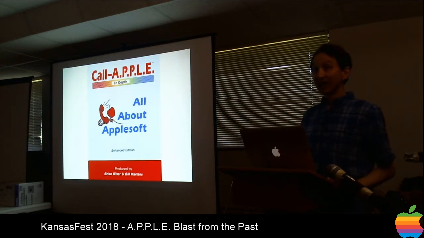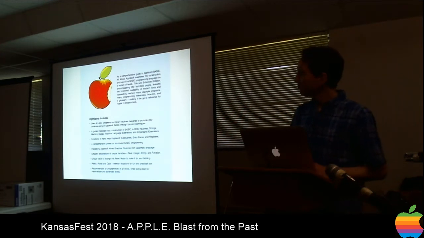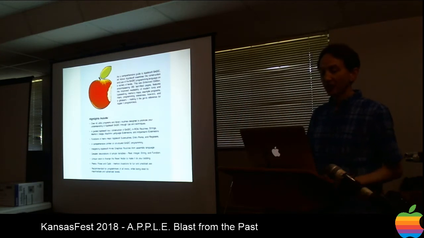There's about 280 pages. It's for beginners, intermediate, advanced. You've got a lot of programming references, how-tos, over 40 utility programs and library routines to help you understand BASIC, guided AppleSoft tour, construction of BASIC, in-ROM routines, strings, memory usage, machine language extensions, ampersand, etc., etc.